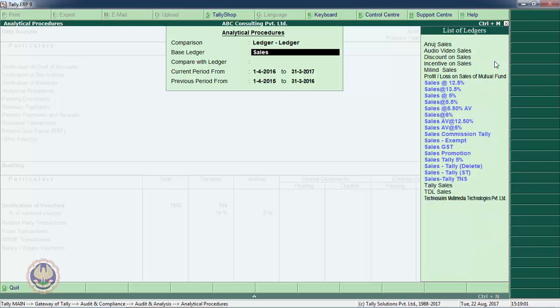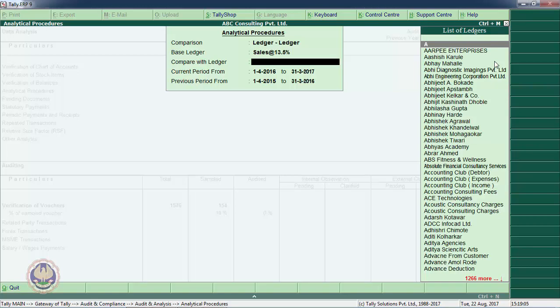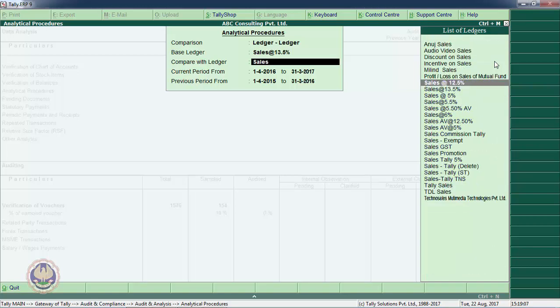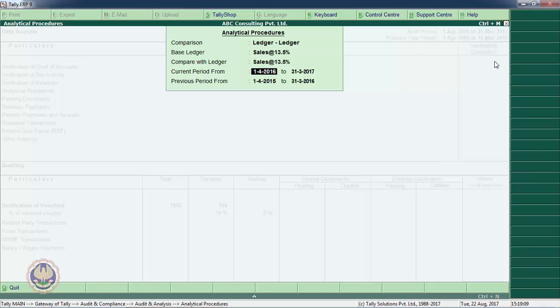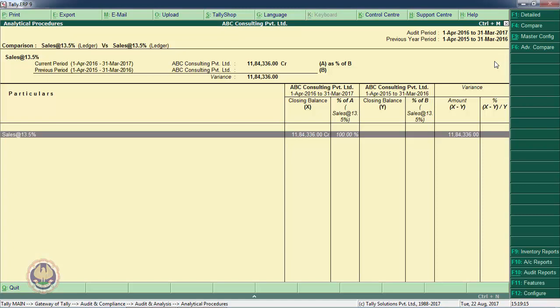As the base, let us consider a ledger, sales at rate 13.5%. And let us consider the same ledger, 13.5%, for 2016-17 as well as 2015-16. Here we are able to get comparative data. At present there is nothing on the right hand side for 15-16, otherwise we would have got a comparative variance also.